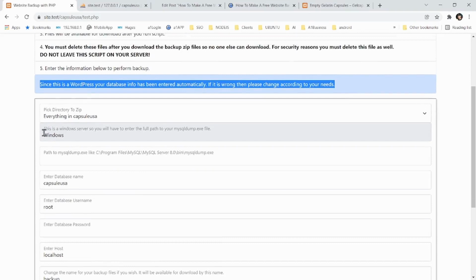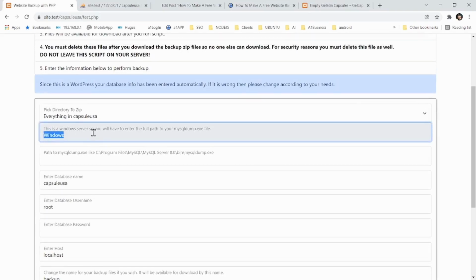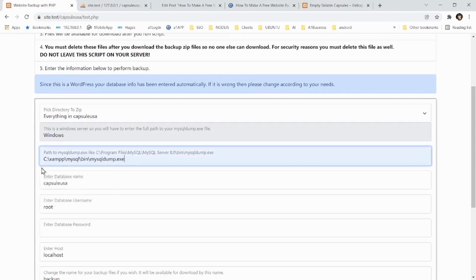Now, only on Windows servers do you have to provide a path to your mysqldump.exe. Okay, so that's what this particular thing is here. Now, the reason why I didn't put it in automatically is because it's different on each Windows server. So you'll have to find wherever this mysqldump.exe path is and put it in there.